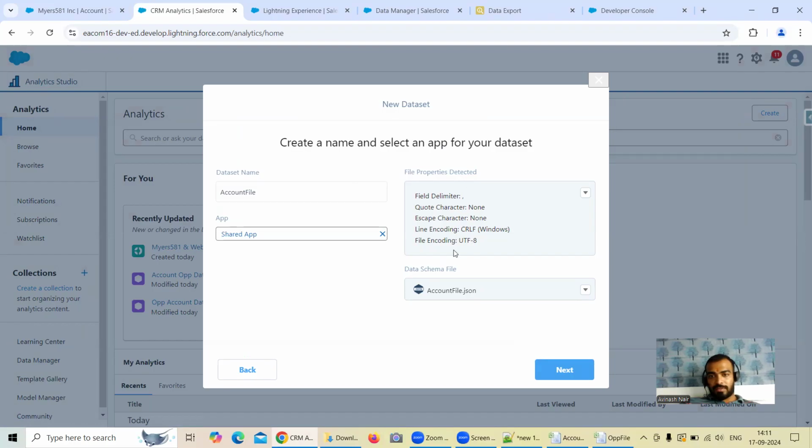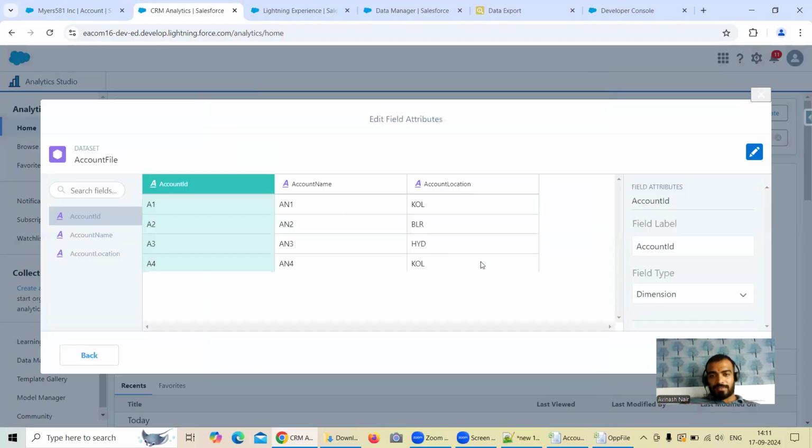These are some file properties, which is fine. We usually don't play around with these unless you're uploading a file that contains special characters and needs adjustment. Otherwise, we usually skip this part. Now I will click on next. Here we have to be a little careful. Everything is in dimension, that is text format, which is fine. But sometimes there could be certain measures which need to be converted, so you have to be careful.